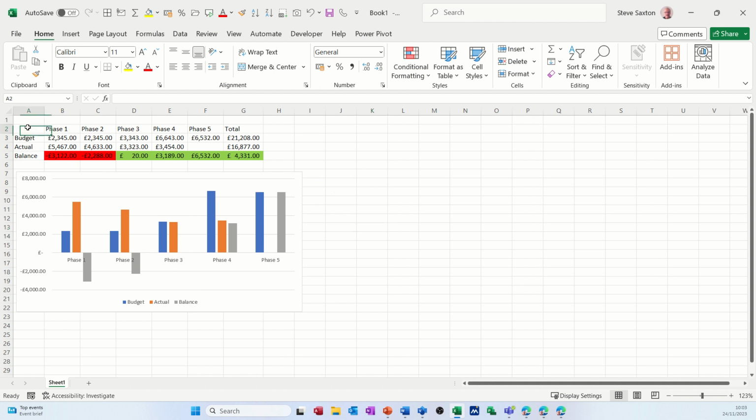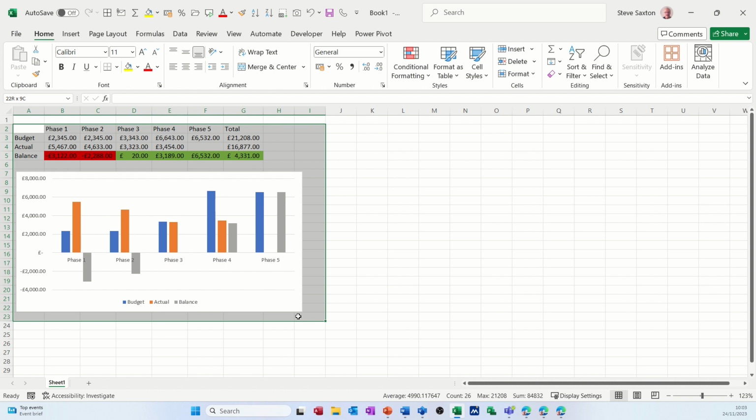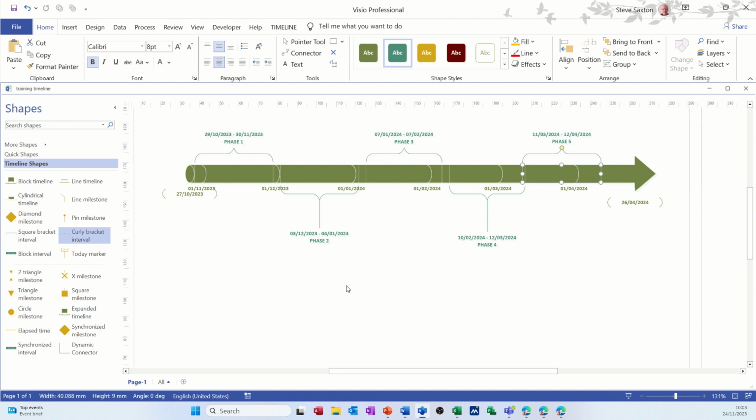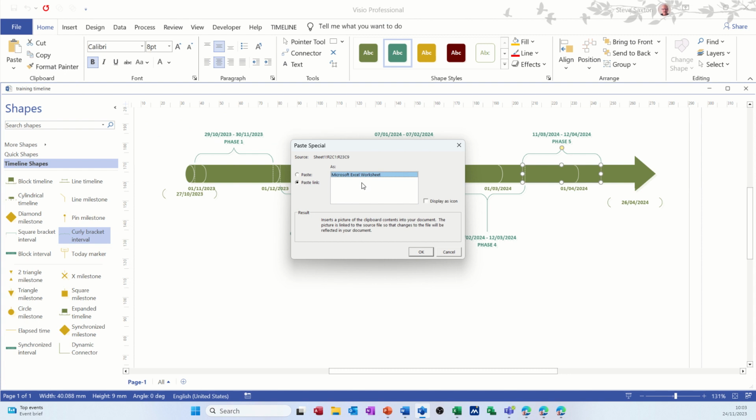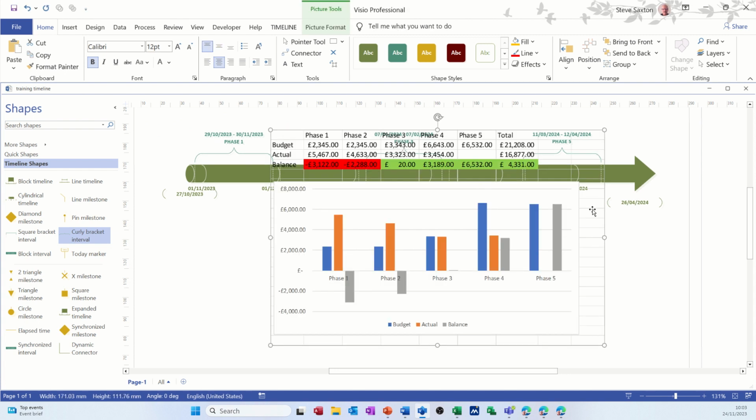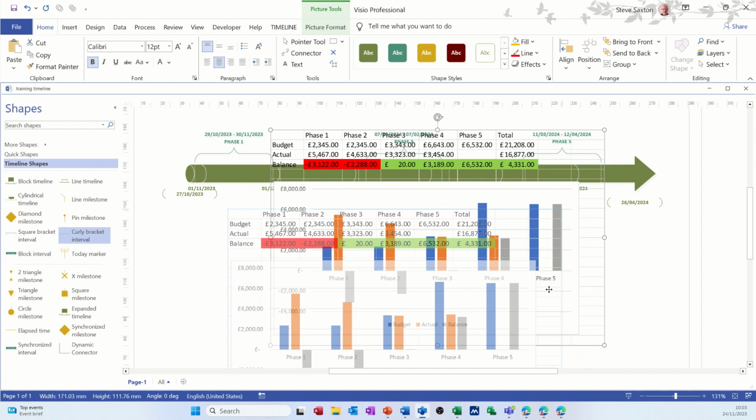So what I need to do is highlight it all like this, copy it, Control C, get myself back into Visio. Now I don't want to paste it. I want to do paste special and paste link. So paste special, paste link is the key, so it updates, and then click OK to that. Then it'll sit in Visio. Just need to move it down a little bit.